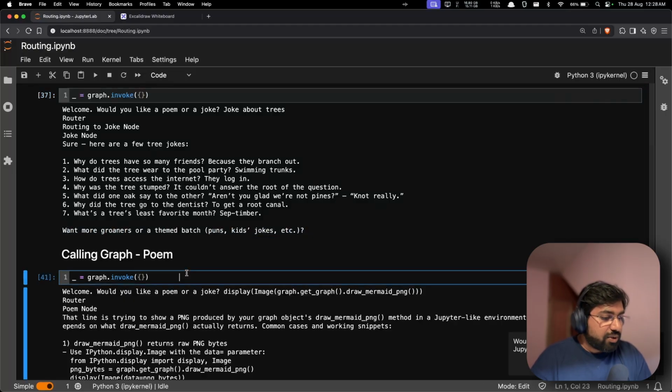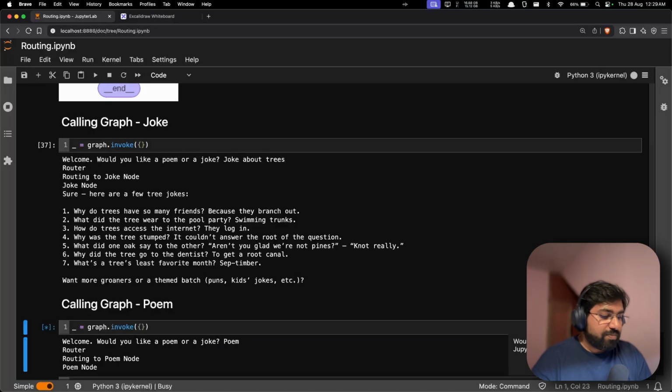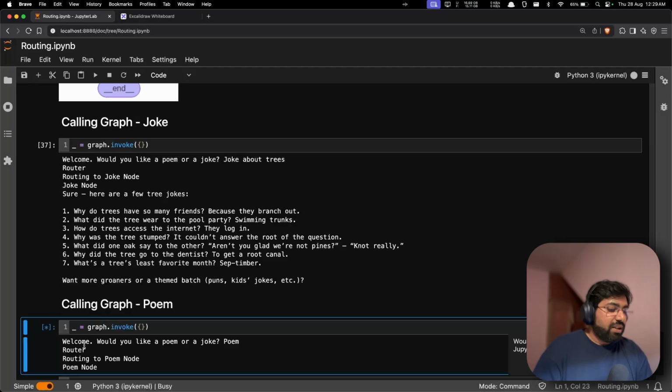Right, now let's ask it for a poem. Let's just say poem. As you can see, it's routing. It's routed to the poem node. We are within the poem node.